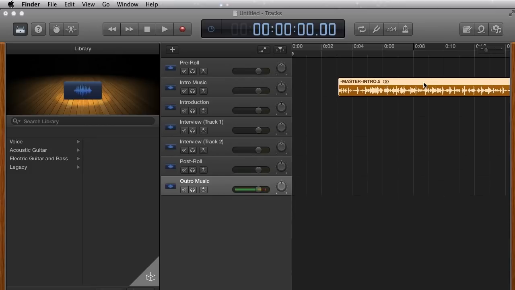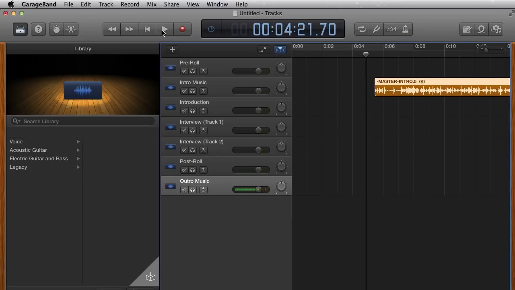And for your template file, I wouldn't worry about where it is because you can move it around later if you'd like. But I'm just going to have it there, and I'll play it for you just really quick so you can hear it.